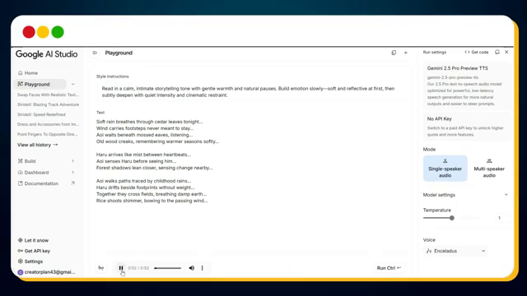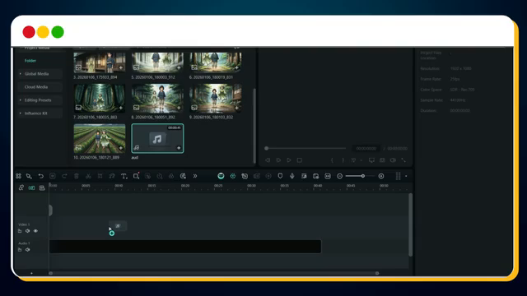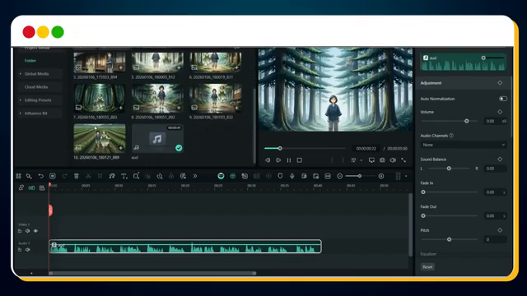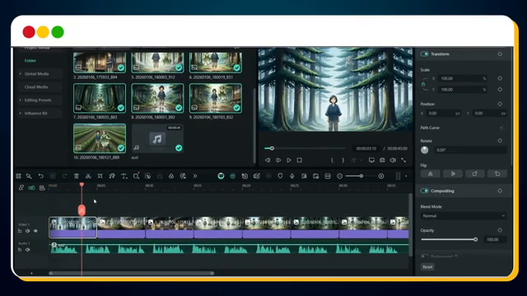Now it's time to edit the video. Open your favorite video editor and import all your images or clips along with the voiceover file. Drag the voiceover file to the timeline, then place all your clips above it. Adjust the clips so they sync perfectly with the voiceover.